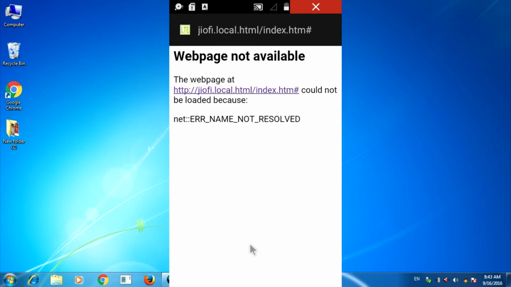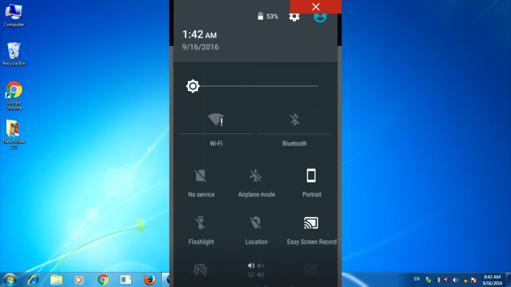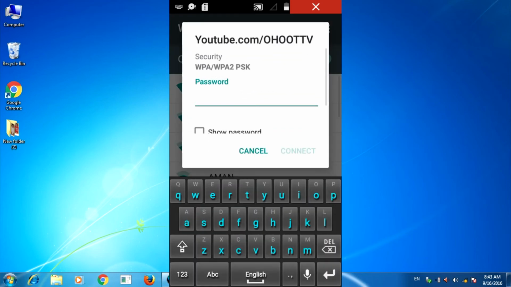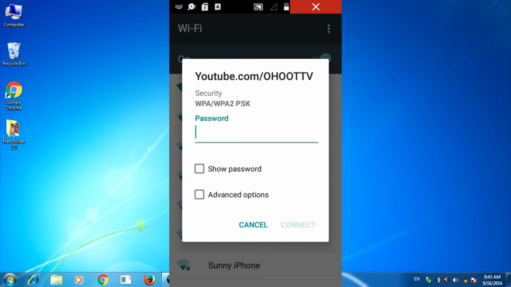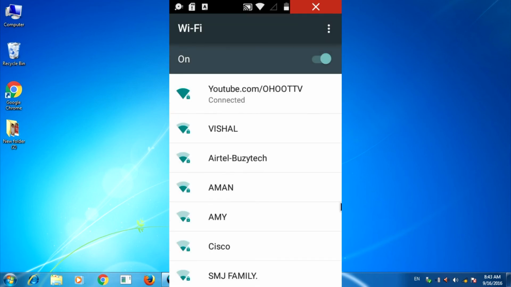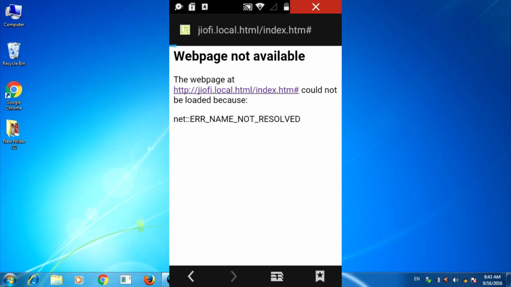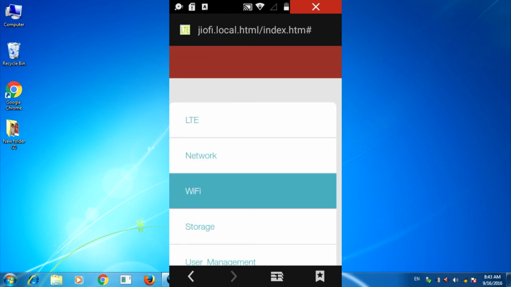we lost the connection because as of now we were working with the default ID and password. Now go to Wi-Fi settings on the Android phone. Just select the new network and set the password, same as in Jiofi. As we enter the correct password, our connection is done, and we can now access the Jiofi services again.